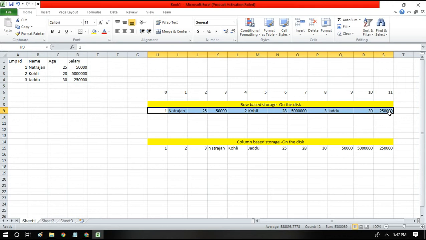So while we perform search, for example, various statistical or mathematical operations, such as average, count, sum, min, max, or whatever it may be, if we do such operations on the data stored on the disk, how does it make a difference when we compare row based and column based storage?